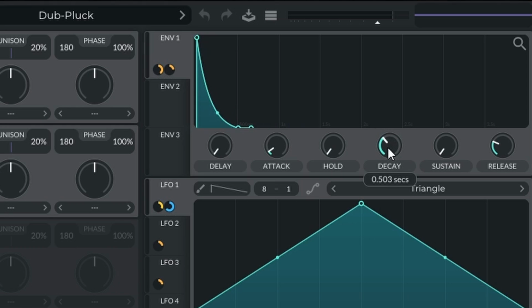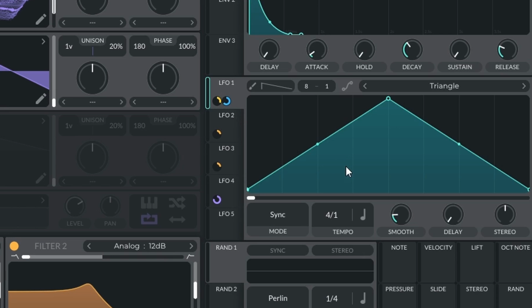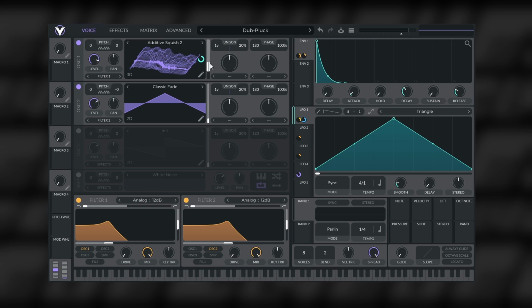A plucky envelope with short decay, connecting this envelope to both of our filters. The amount of automation is different, so each wave gives a slightly different range of sound. One can be more open and the other one can be more closed. And then just put a bunch of LFOs at slow tempos like 8-to-1 or 4-to-1 and put on the sync mode. Connect these LFOs to wavetable positioning, these filters, and effects.